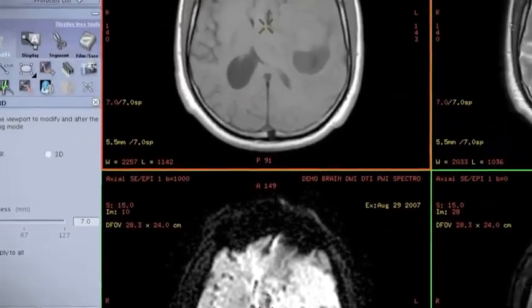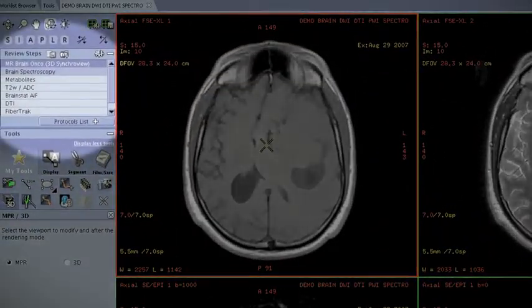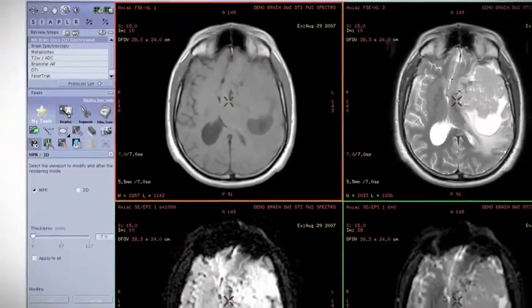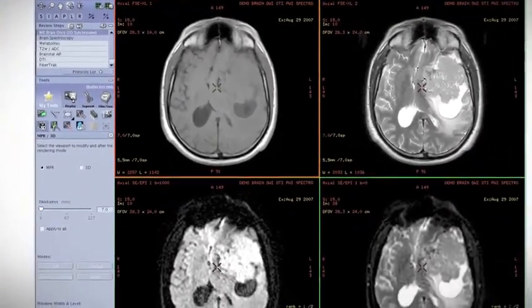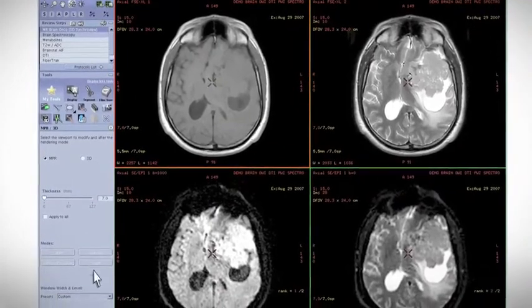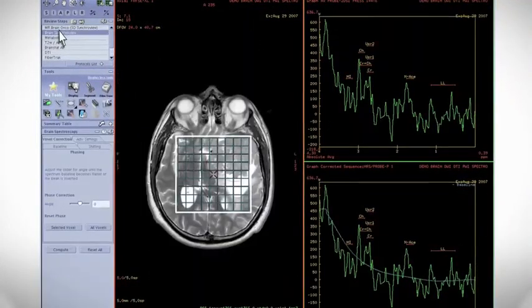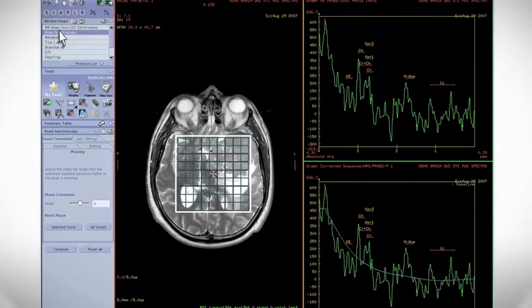ReadyView provides customizable review steps, which help you navigate through the analysis and are automatically determined based upon the data collected. Therefore, you can easily navigate from the anatomical images, brain spectroscopy or metabolite maps, to ADC and perfusion maps with a single click. ReadyView also provides numerous features to simplify the analysis.